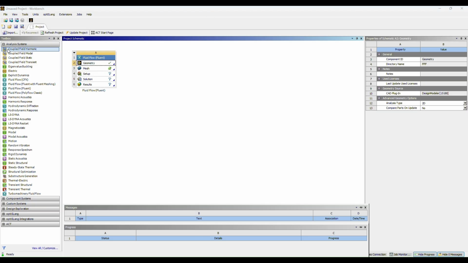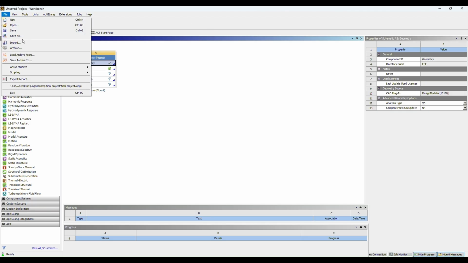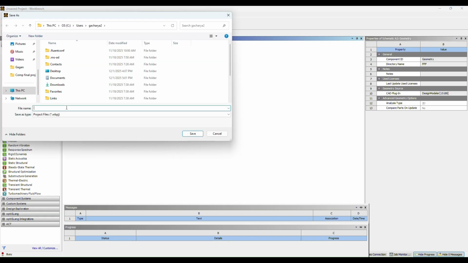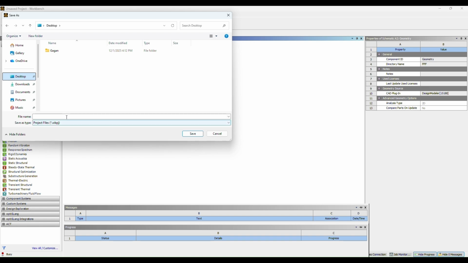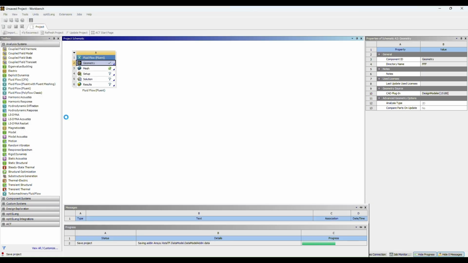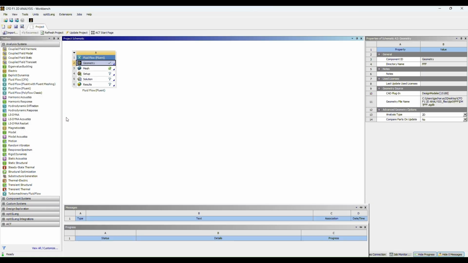After this, we'll be generating mesh, but before that, let us save the file. Save as, and I name the file on desktop as CFD F1 2D analysis. That's the file name that I saved it as. Okay, now the progress. It's saved now.